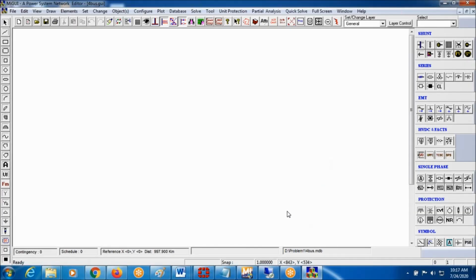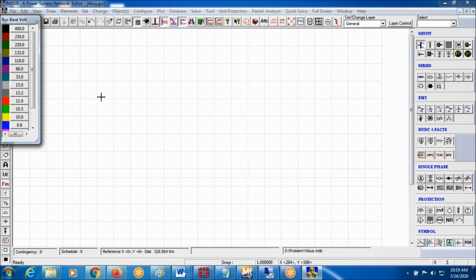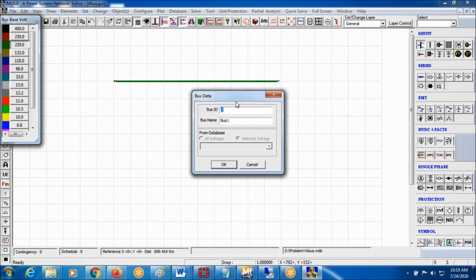Click on GUI. It shows that at the bottom in the problem 1 folder 4bus.mdb is created and it is configured to the 4bus.GUI. Click on this mesh button. So the grid is coming on the GUI screen. Now click on bus icon, that is a shunt element. Then click on select 220 kV and click on the GUI screen and drag it. 220 kV bus is drawn.